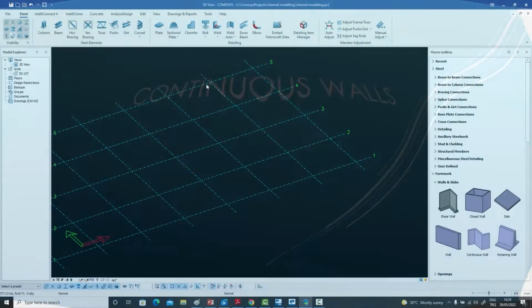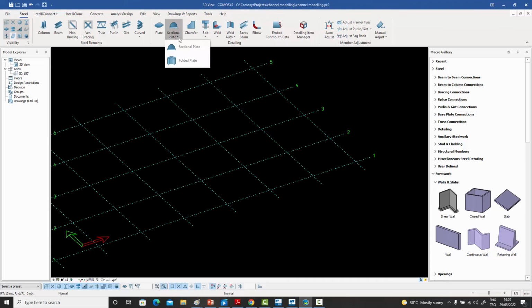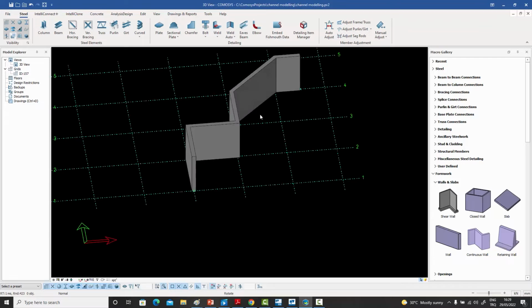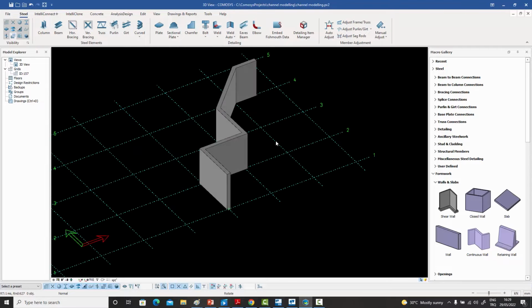In concrete modeling, we usually have continuous walls. So these are not walls which you can create with 2 points, but you need multiple points to define them. And we can do that very easily with the folded plate command in Comosys as well. So let me just go through a few points. Let's go like that and right click. And immediately a wall is created by the default settings.